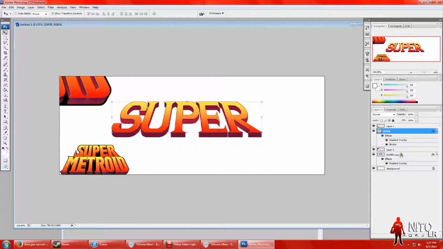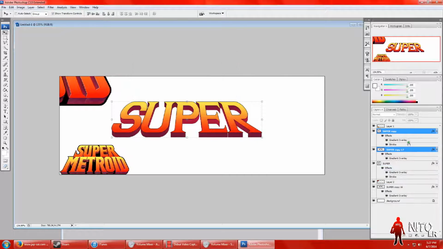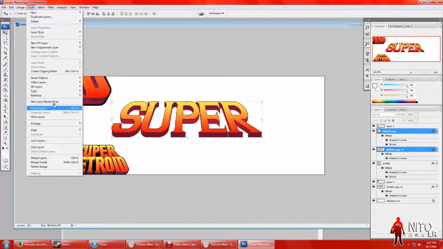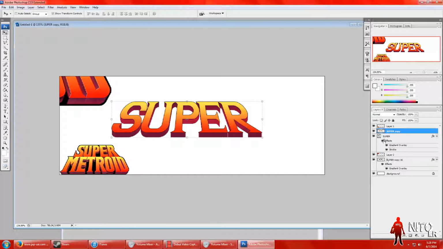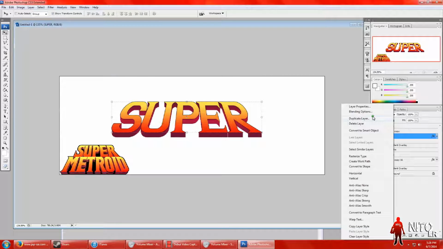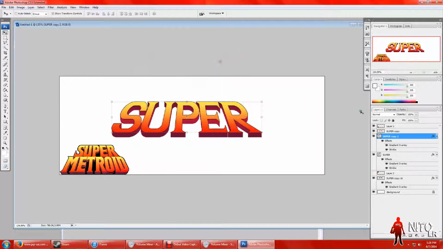Alright, let's copy this just to be safe so we don't mess up our work. So duplicate those layers. Boom. Since they're already highlighted, we can right click, or go over here, and merge layers. Bam. We don't really need that picture for reference anymore. To be safe, I'm going to duplicate it one more time. Okay, so we got Super 2.